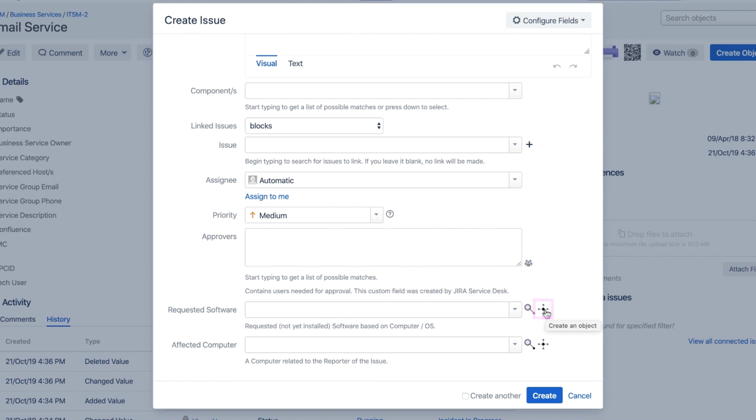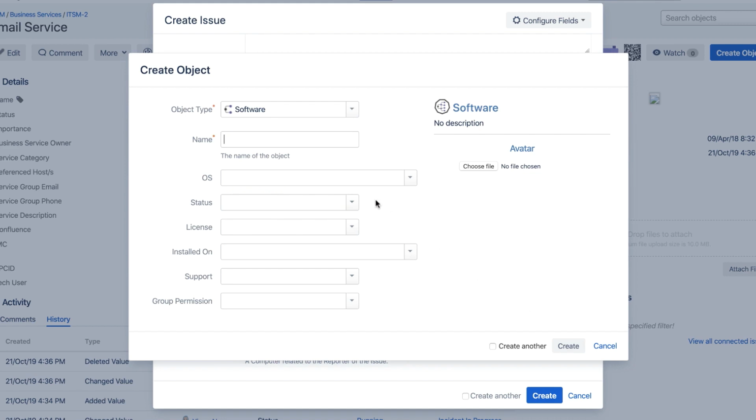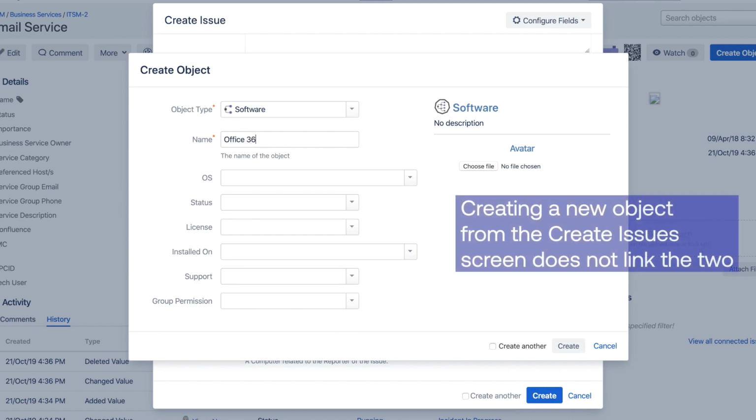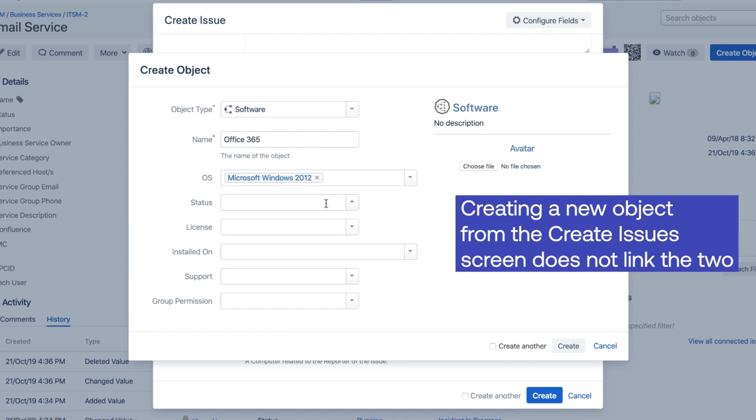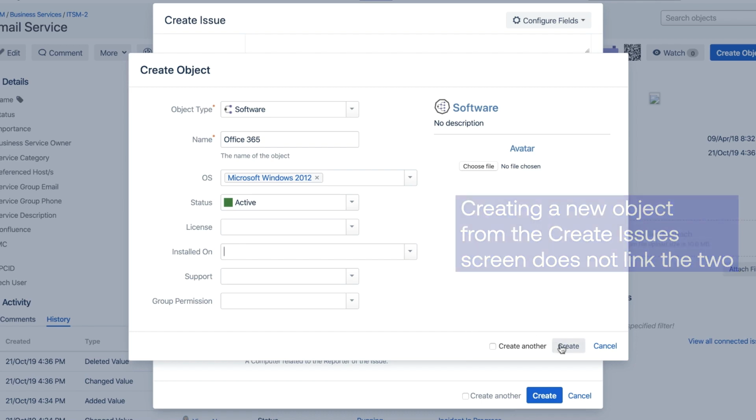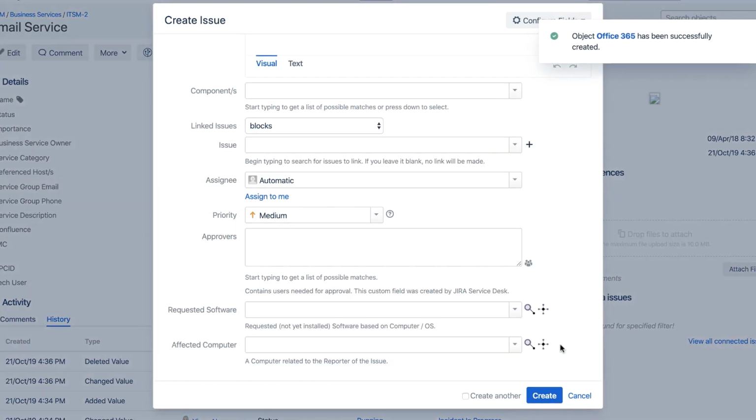By clicking on the icon, a new Create Object screen will open. You simply fill in the fields and create the object. Note that creating a new object from the Create Issue screen does not automatically link the two. Be sure to manually link the object if it's part of the issue being created. Now you can continue to create the issue.